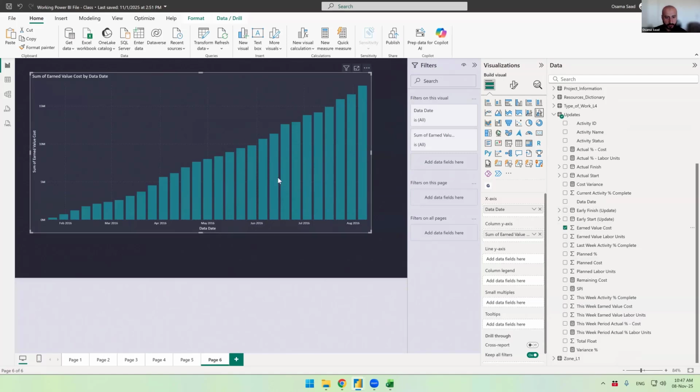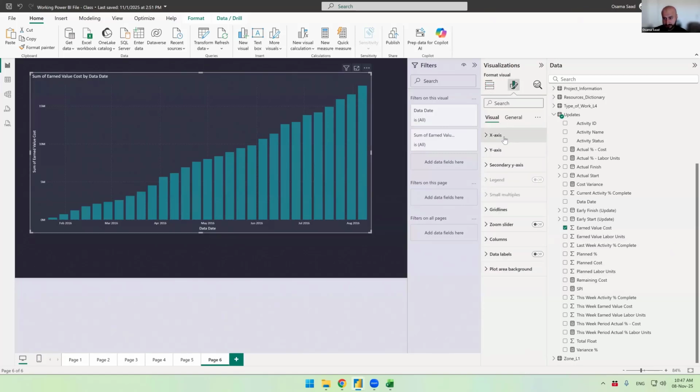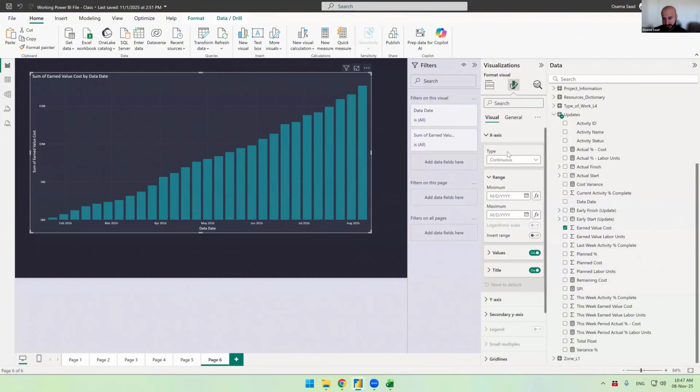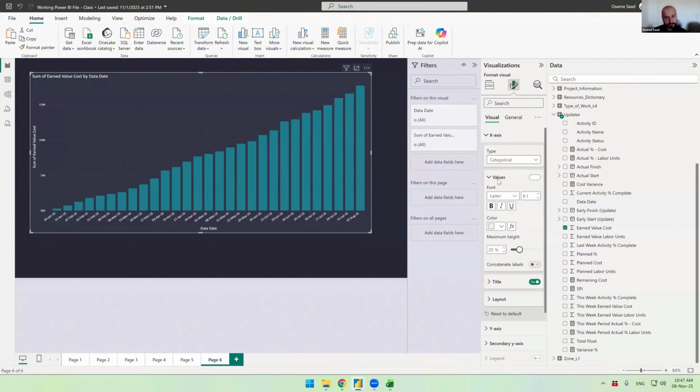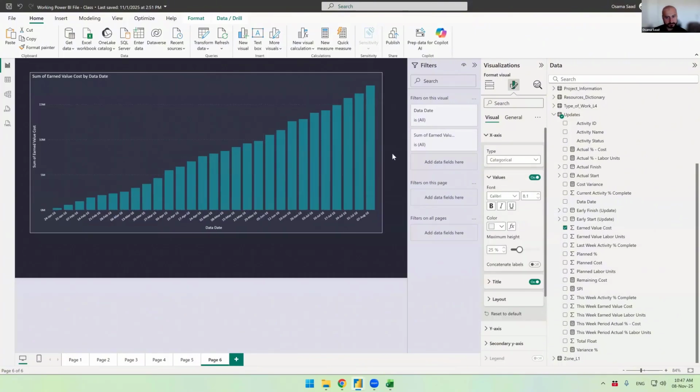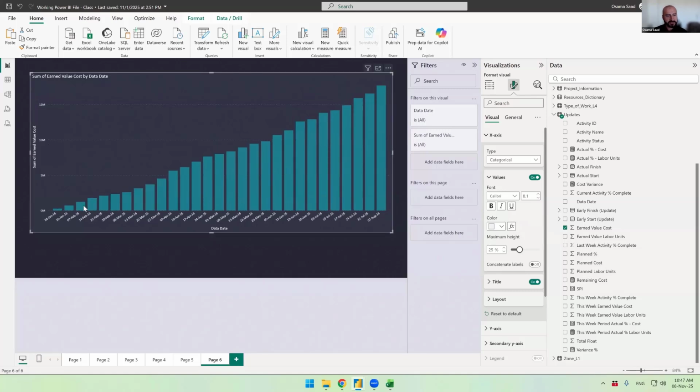I show that in the column. But what happened is Power BI will sum all earned value in every data date. I want to go to the x-axis and make it categorical. And it makes sense, right? Every data date, I achieve more work, which will be converted into an earned value.